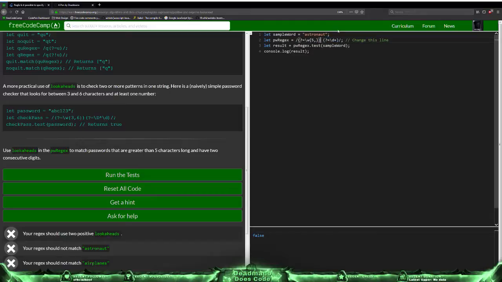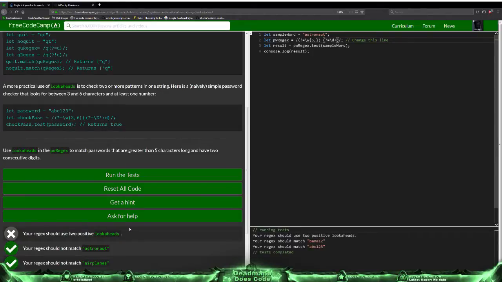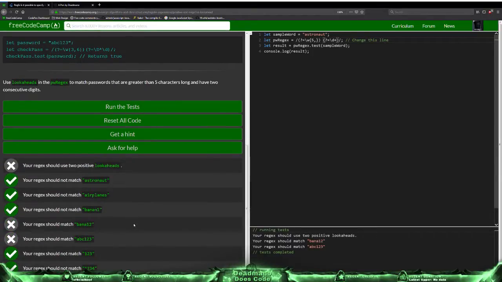If I didn't have this before, it was true. Now it's false. Hey, maybe there's some hope now. Help me, Obi-Wan. Hey, yeah, close. Should match banner 1 and 2. Why you not match my banner 1 and 2? What am I saying here? Numbers consecutively.